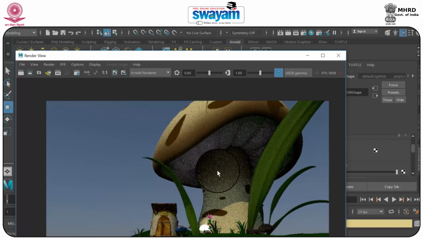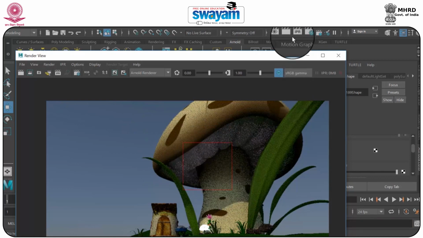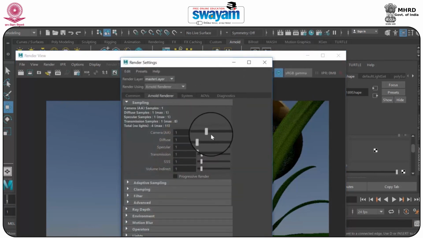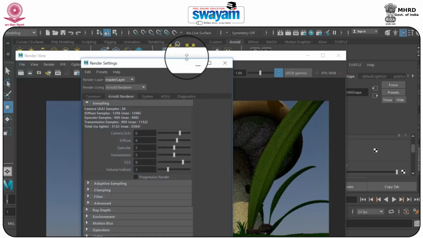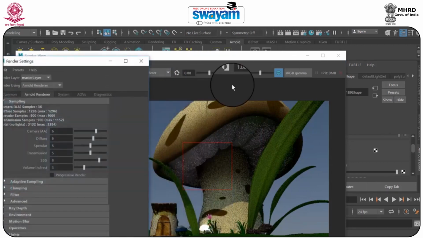If you want to render a particular section, you just click like this. If you want to render like this, click. I will go to camera AA and increase all the things. Transmission a little bit, because it takes so much time, and we need subsurface scatter a little bit. Volume indirect is fine. Let's have a test render and see what happens.